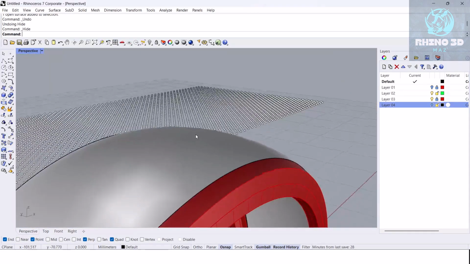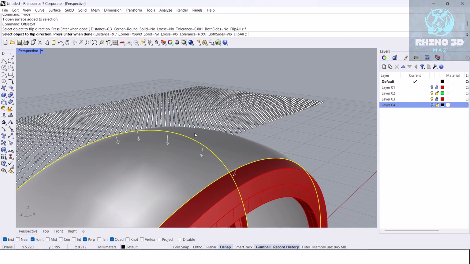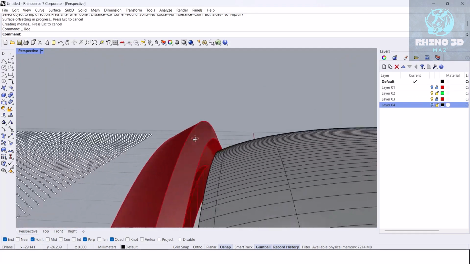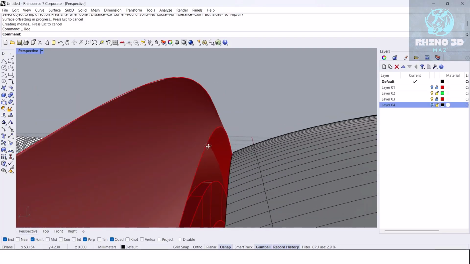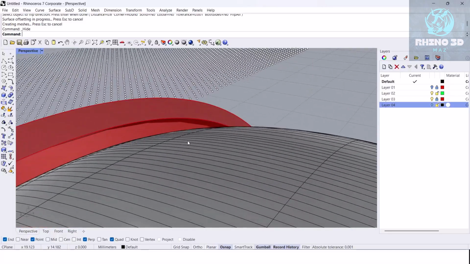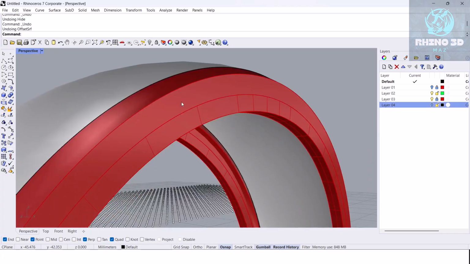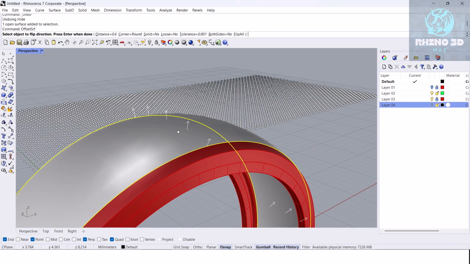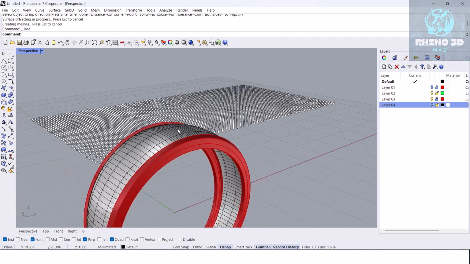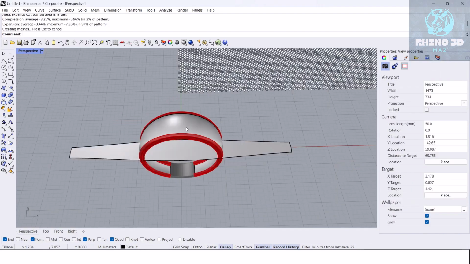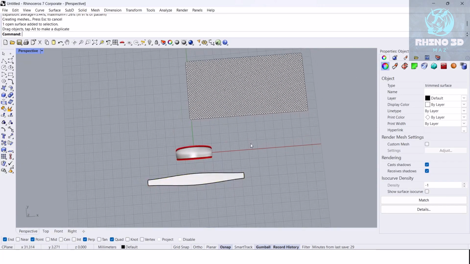If I was adding, for example, 0.6 millimeter, the surface lost the connection and there is no contact. No contact means your object may have some problems. And during the 3D printing or casting, you'll face some problems. So be careful about that part. I'm going to offset the surface again, 0.3, hiding the isocurves, doing squish, open surface.